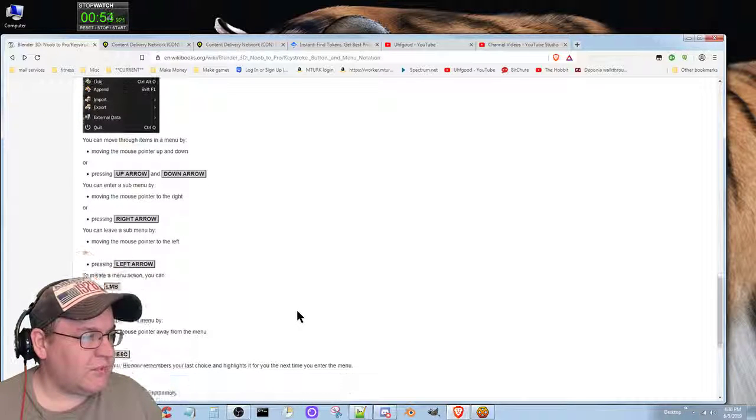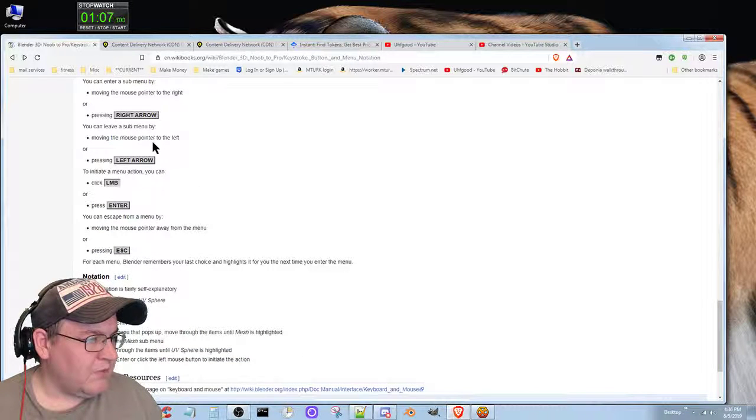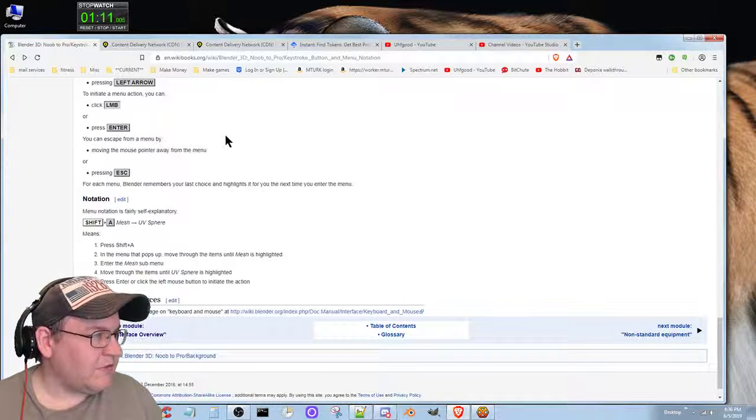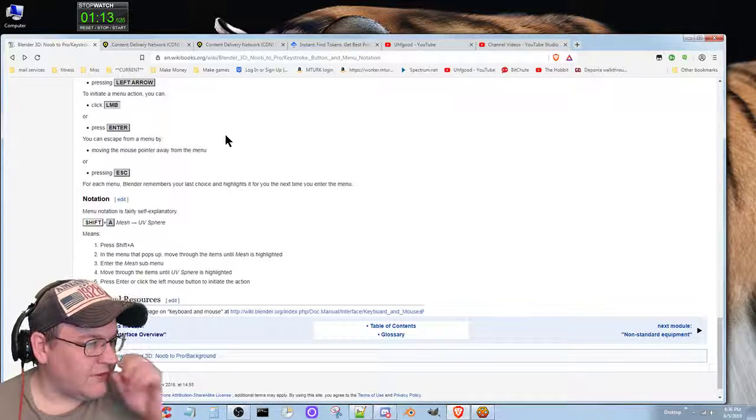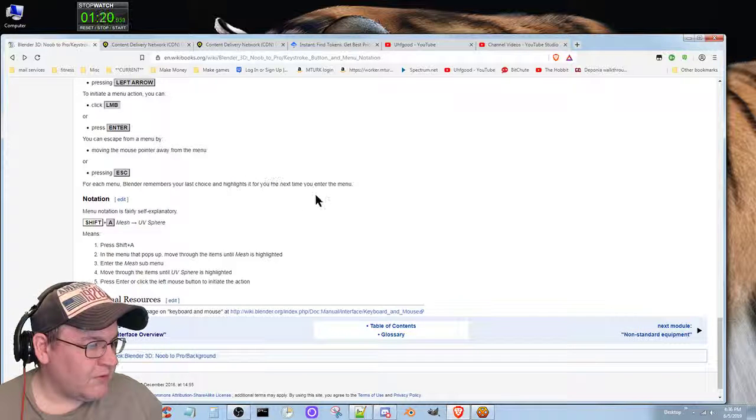It might look a little different, but you can move through the items of the menu by moving the mouse pointer up and down, or pressing up arrow and down arrow. You can enter a submenu by moving the mouse pointer to the right or pressing the right arrow. You can leave a submenu by moving the mouse pointer to the left or pressing the left arrow. To initiate a menu action, click the left mouse button or press enter. You can escape from a menu by moving the mouse pointer away from the menu or pressing escape. For each menu, Blender remembers your last choice and highlights it for you the next time you enter the menu.